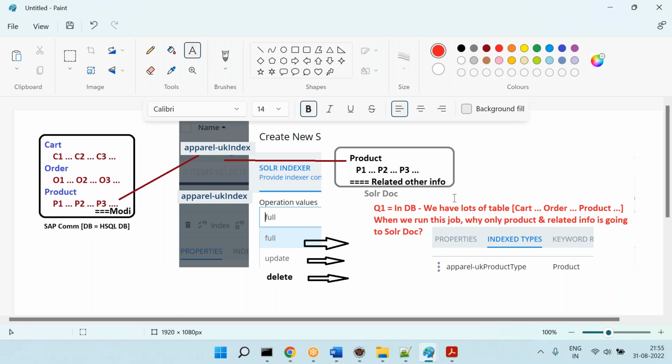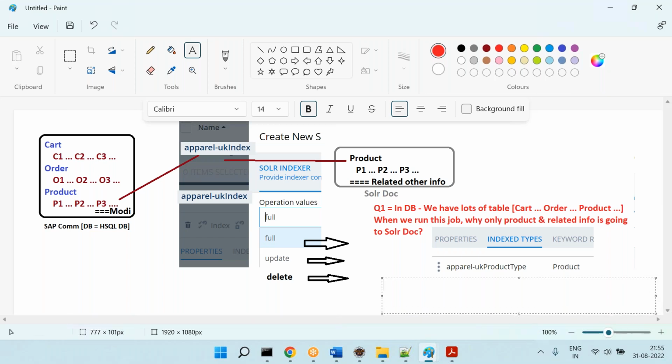Next, second question. We have 3 questions here. In the database we have lots of records. That means approved records are there, unapproved records are there, like that. Is it worth putting all the records, or can I put only approved records? Only approved.